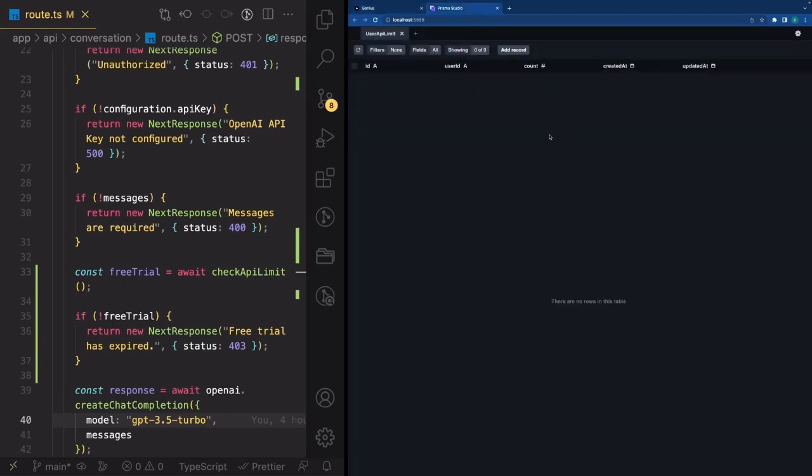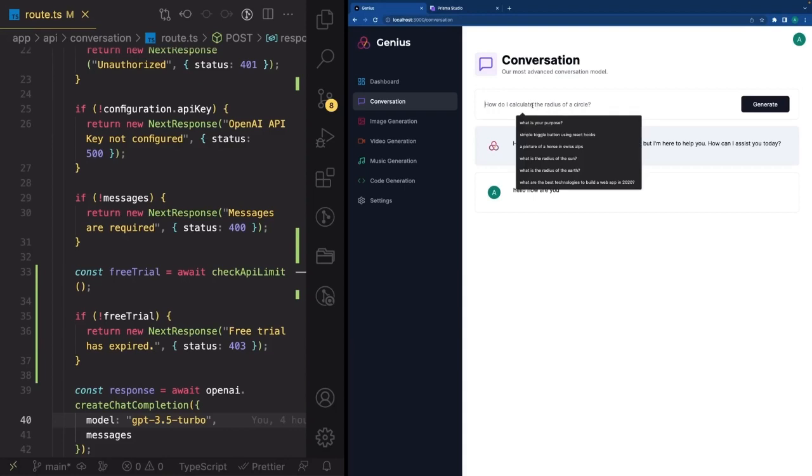Great. So it has responded. And let's see if I refresh right now. I think I should have, great, there we go. You can see that I have my user API limit and it's linked to my Clerk user ID and the count is 1. So let's try another one.